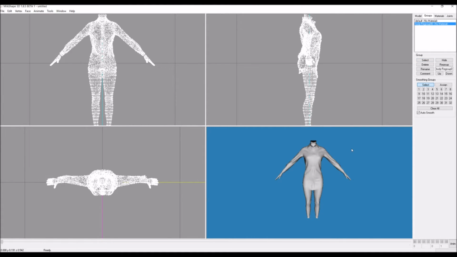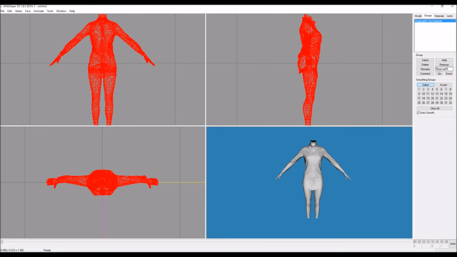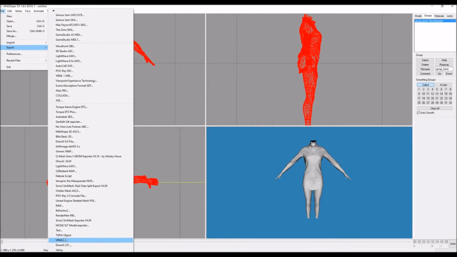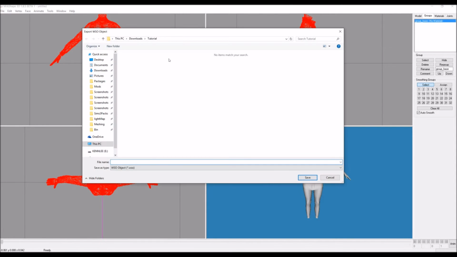And we're going to press Control A to select all, regroup, and then type in group underscore base, exactly like that. And then File, Export, go all the way down, and choose the Sims Resource Workshop object. That's a plugin that you have to get, and that's also going to be on my meshing master list.